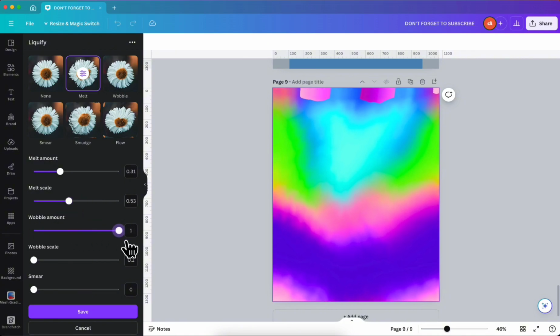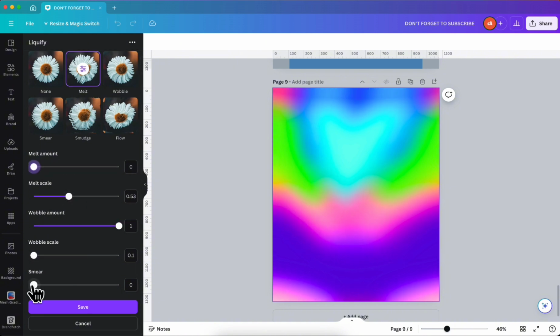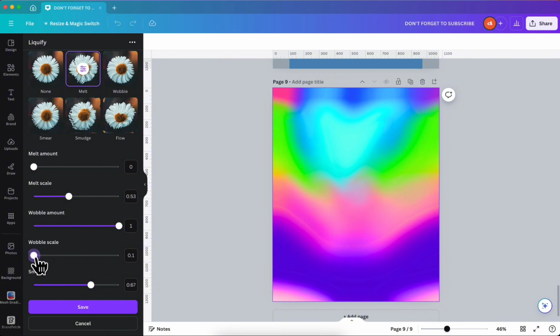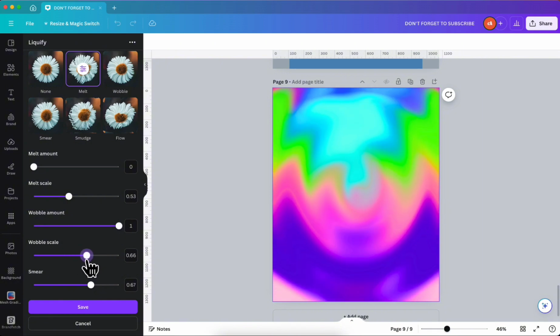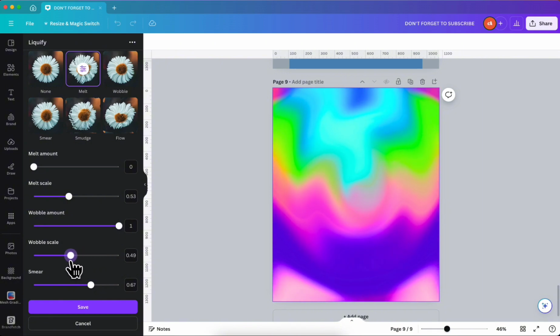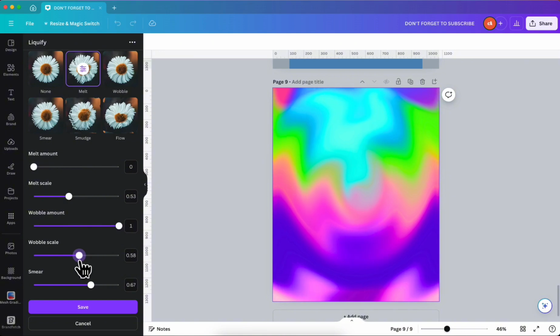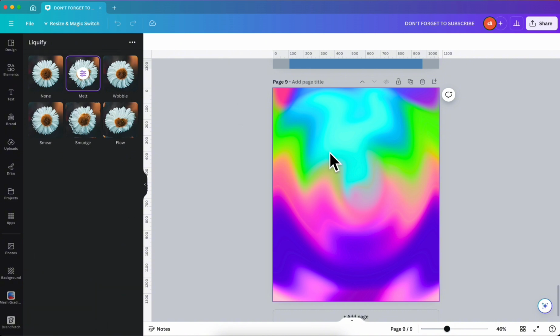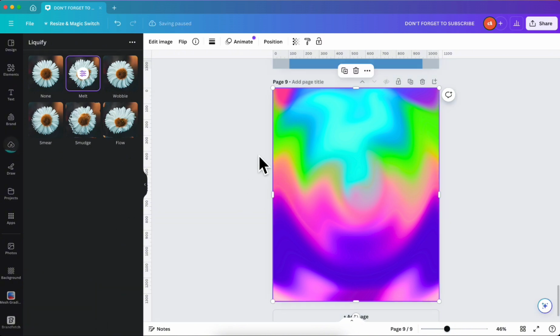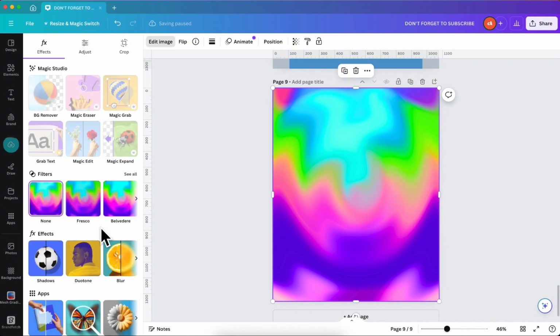We can also add the wobble amount. We can remove the melt amount entirely because I do not want that. And then we can just smear it a little. And let's say wobble scale. I want it something like this. Will be really cool. All right, now we're done. We just go to save. We've saved that. So we can go back to edit image. There is no back button here, so you have to just go back to edit image again.